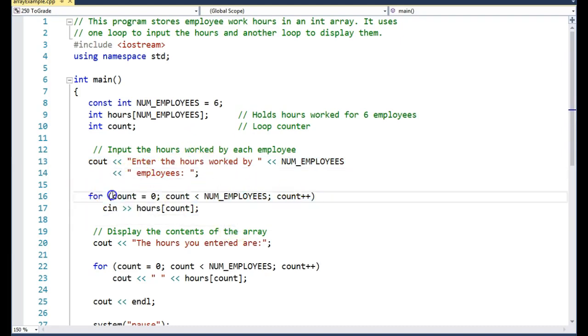Now, if you look at this for loop, this is just my loop counter variable. It's going to start at 0. It's going to continue while it's less than the number of employees. So it's going to go from 0 to 5, which is what we needed to do if we have 6 elements in our array, because the indices should range from 0 to 5.